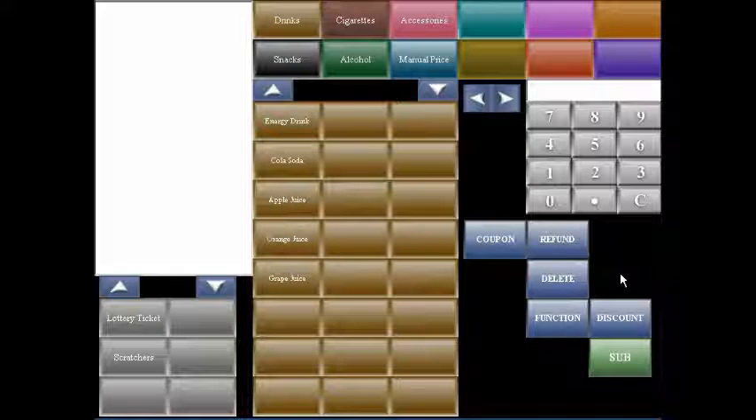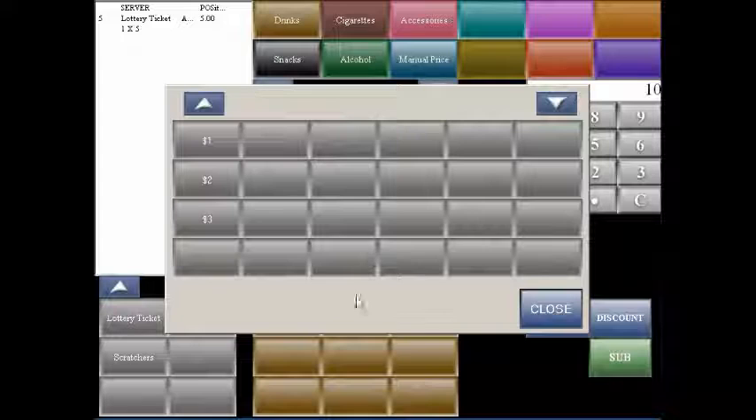Next transaction, I'd like to do a sale for a lottery ticket. Let's say customer wants to buy 5 lottery tickets here, and he wants to buy 10 scratchers here. This one I want to show the pop-up options. Let's say 10, and hit scratchers.